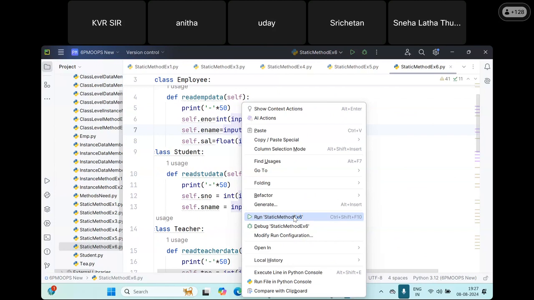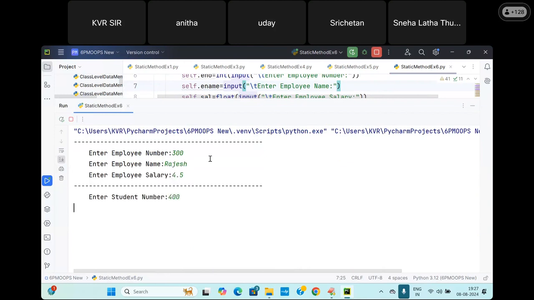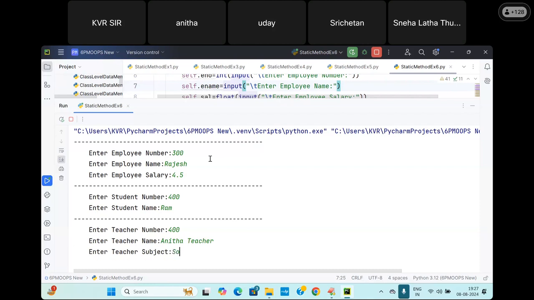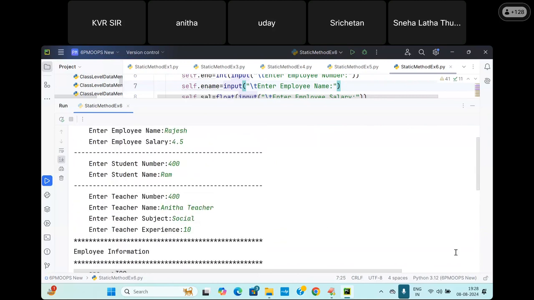Coming back to the point, here I say enter employee number 300, something like Rajesh. Here 4.5. The number is called 400. Now you'll say something like Ram. The next is 400, Anita, teacher. Subject social studies, experience maybe 10 years. So I got the data. Perfect data.